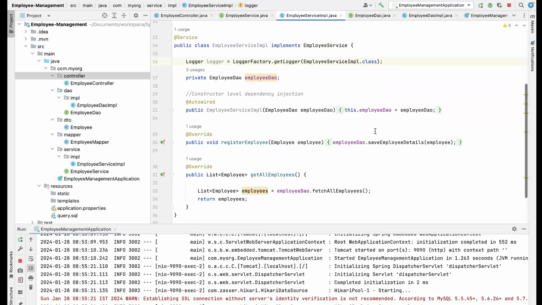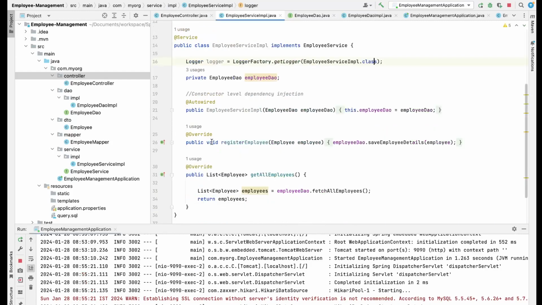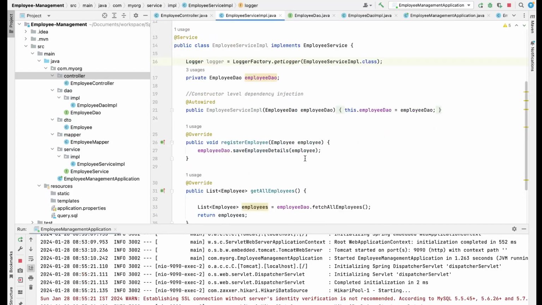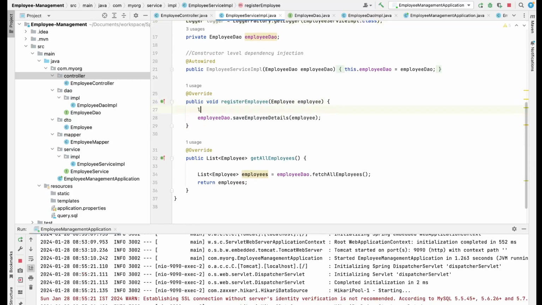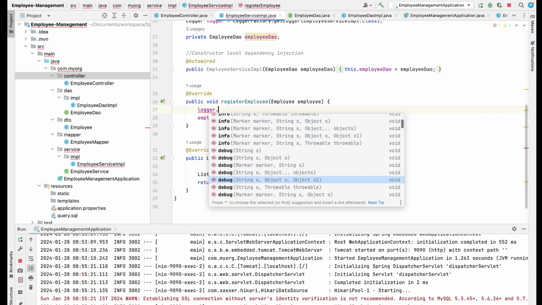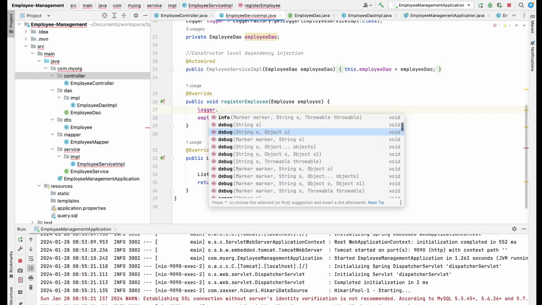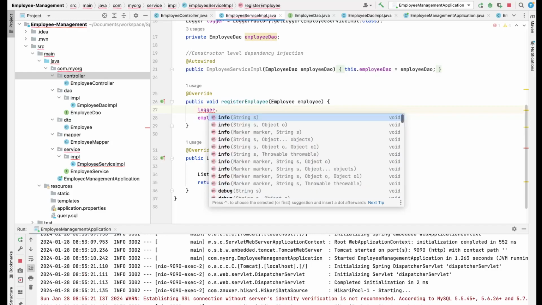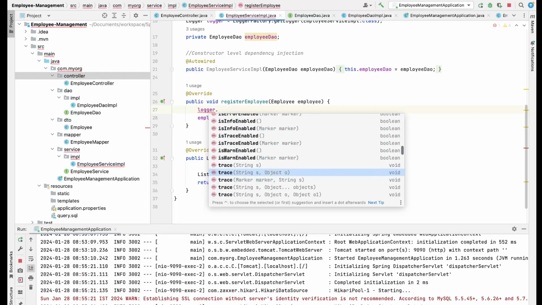Let's go ahead and try to write some logs. So once we are in this method, okay, just a minute. Let me try to expand this code, EmployeeServiceImpl. Let's try to write some logs here. So when I do logger dot, it gives me a lot of options here. Like you can see this error, you can see this debug, you can use this info as well. So there are a lot of log levels that you can see.